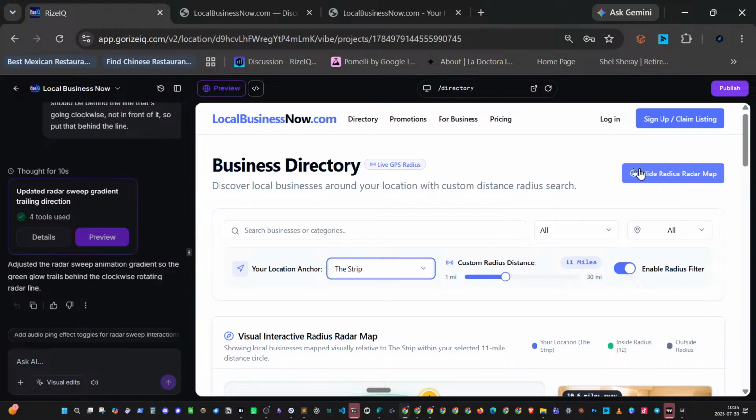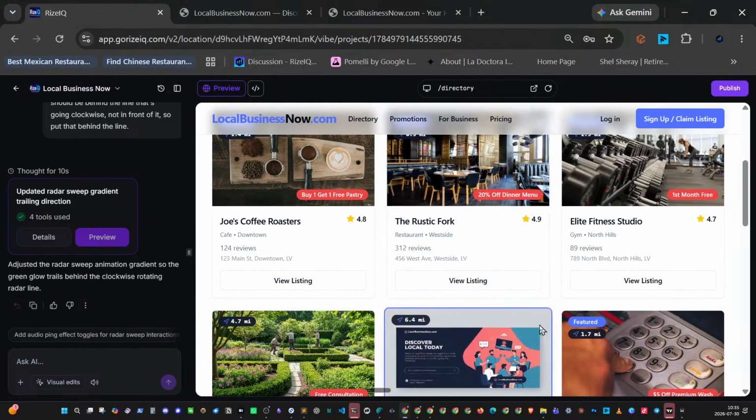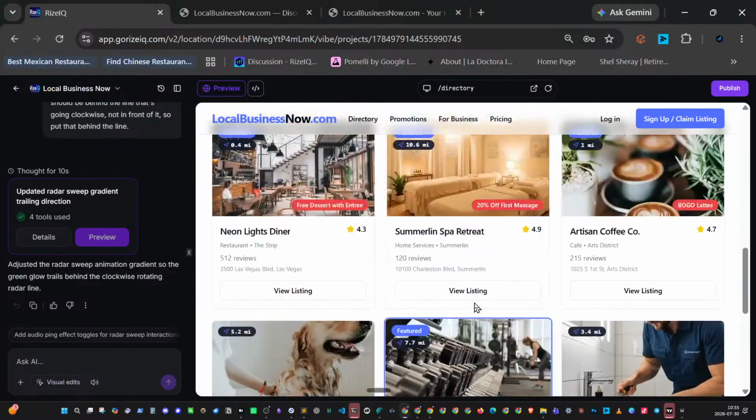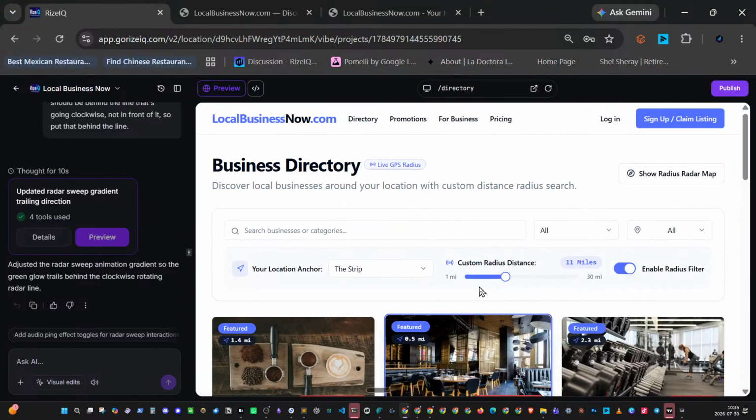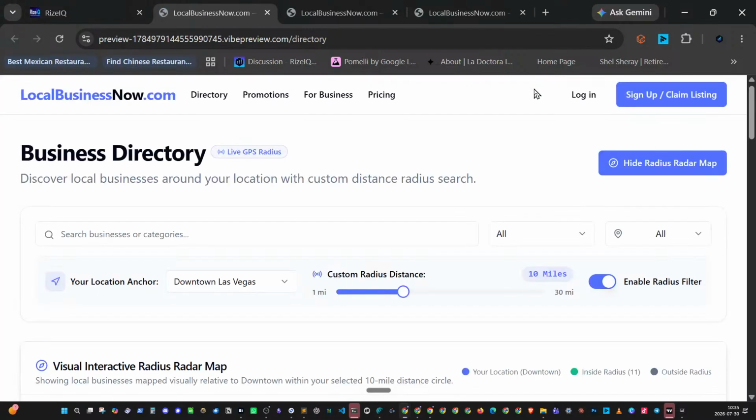So it's coming along nicely. I can also hide the radius radar map. So I can just look at the traditional map listing. So yeah, basically, look, it put a little live GPS radius here. And then this will look great on a mobile phone as well.